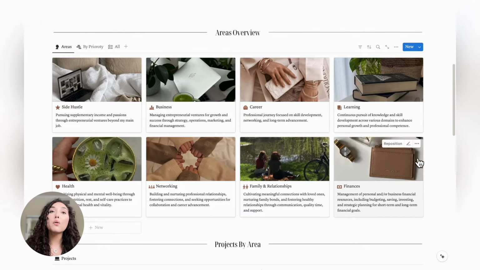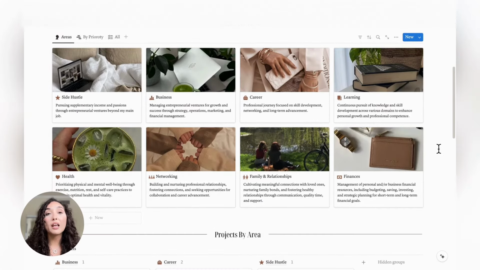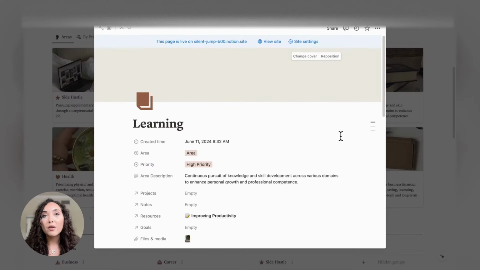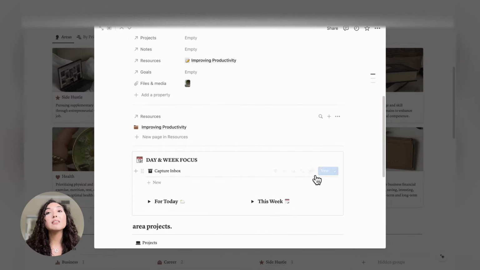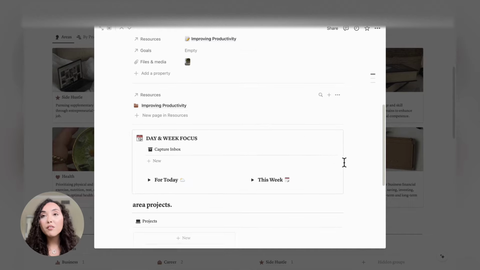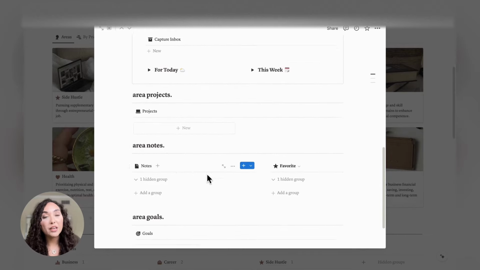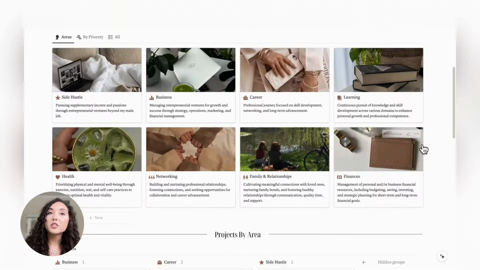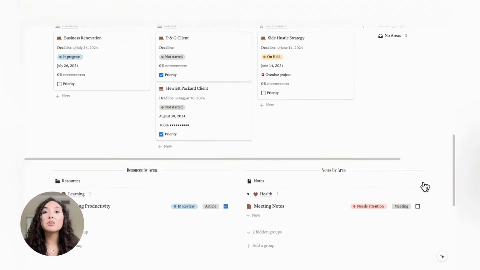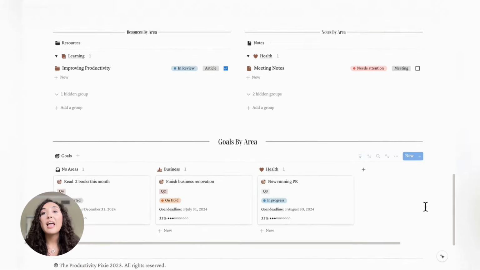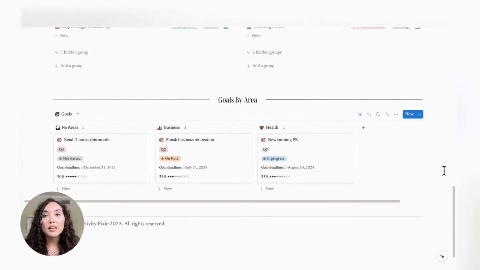It's important to note that every time you create a new area, inside that area you'll find a pre-made template where you can store all information related to that specific area. And if you go back to the areas page, as you scroll down, you'll also find your projects, resources, notes, and goals associated with the areas you've defined in your areas database.